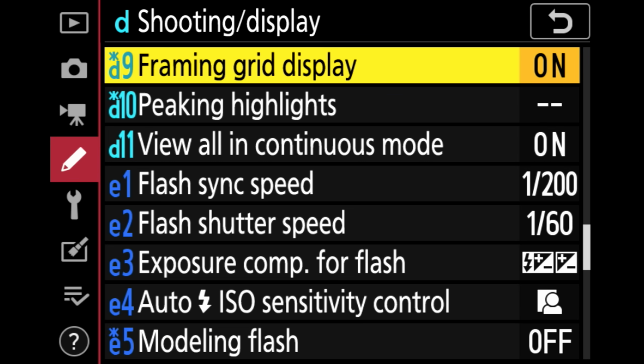Next is framing grid display. So in the frame, on the back of the camera or in through the viewfinder, do you want that grid on? I have it set to on.